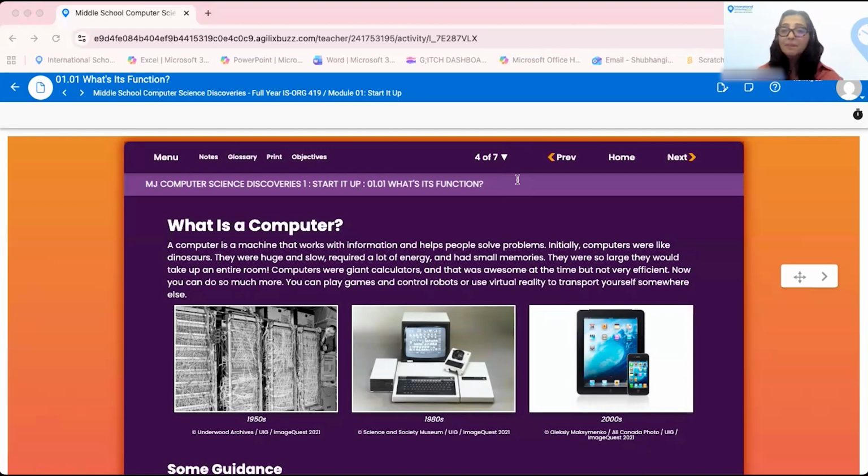Now things have completely changed. Today, computers are smaller, faster, and much more powerful. You can play games, control robots, or even use virtual reality to feel like you are in another world. Computers have gone from room-sized machines to something that can fit into your pocket.